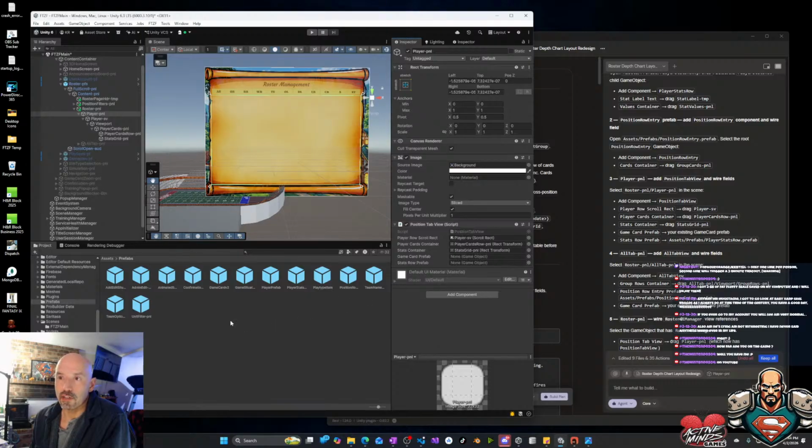Game card prefab. And then stats row prefab. Where'd it go? Player, I think it's player stats row prefab. Here it is. Okay.